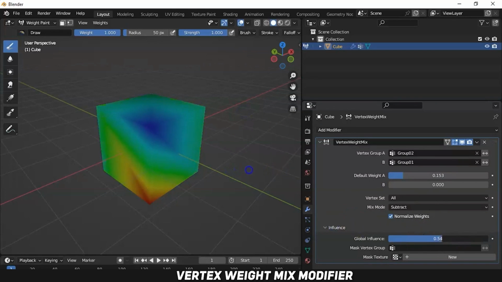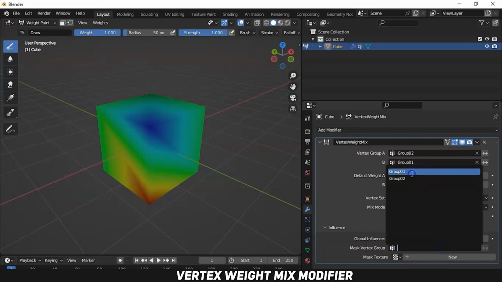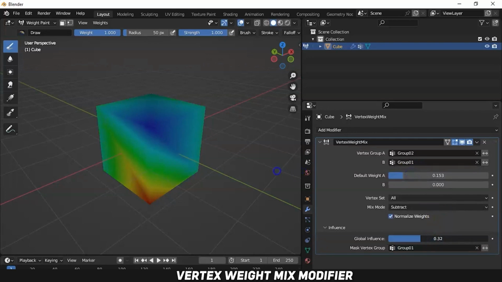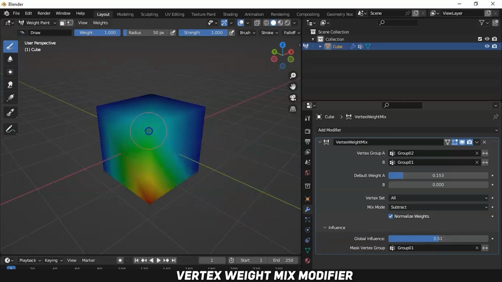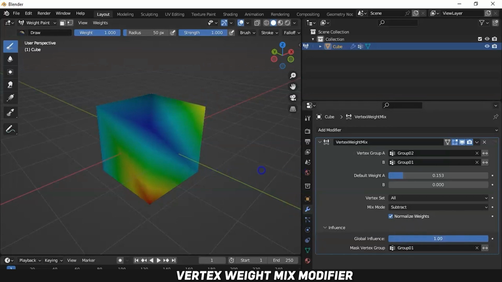The mix mode determines how the weights are combined, including options like replacing, adding, subtracting, multiplying, dividing, finding the difference, averaging, or selecting minimum or maximum values. Additionally, there's an option to normalize weights, scaling them within the 0 to 1 range. This modifier is useful for adjusting and blending vertex weights for various purposes in 3D modeling.